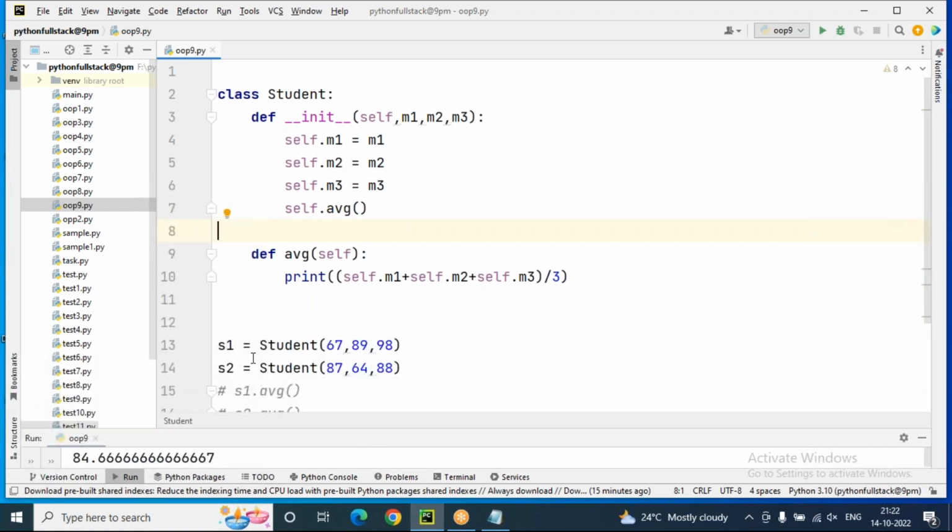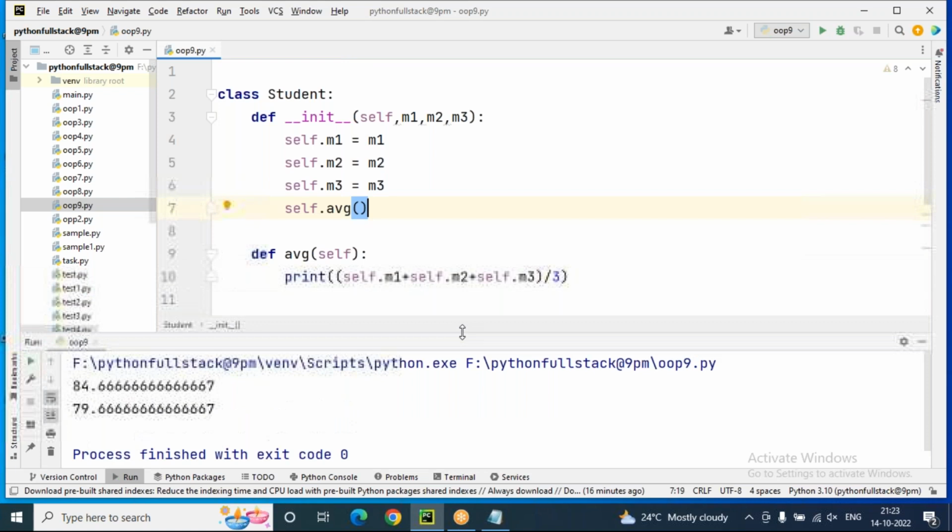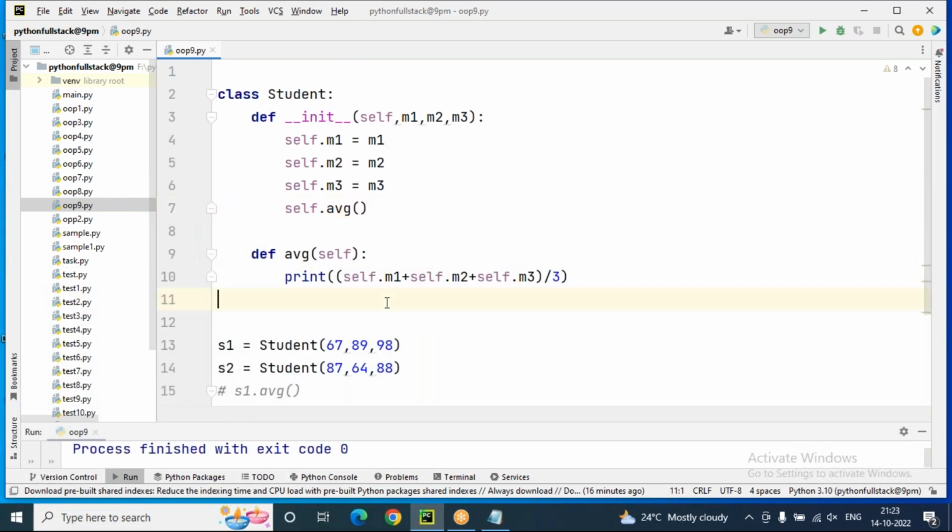Now you can see when we create an object to the class, the constructor will execute, and the constructor takes these input values, and after initializing, we are calling what immediately? The average method. So we are calling the average method and printing here. So this is also possible. Once we execute, you are going to get the same output. So this is an instance method example.